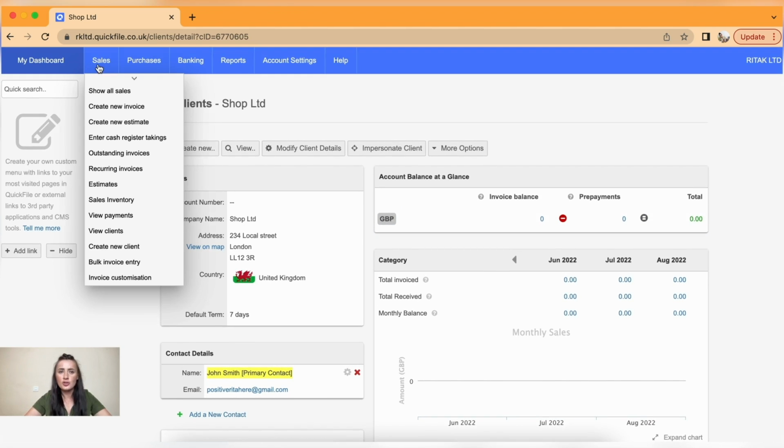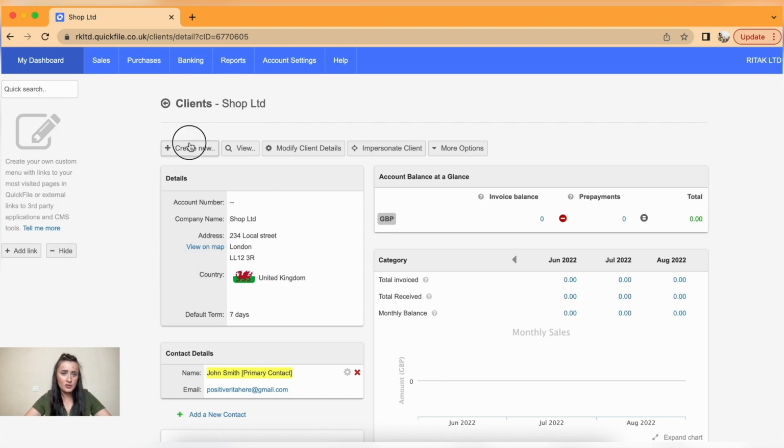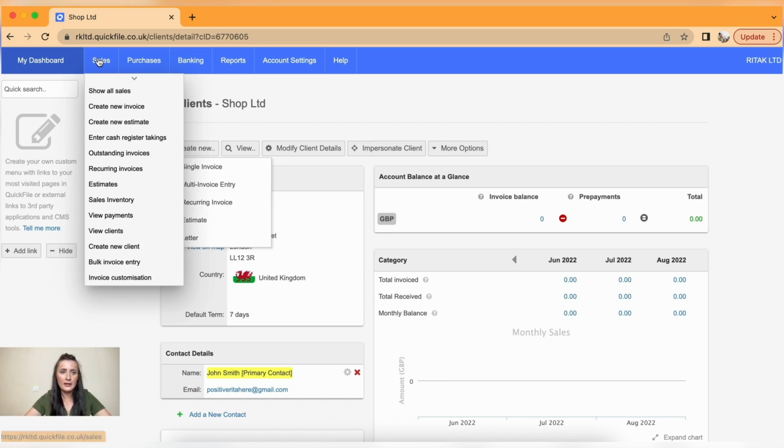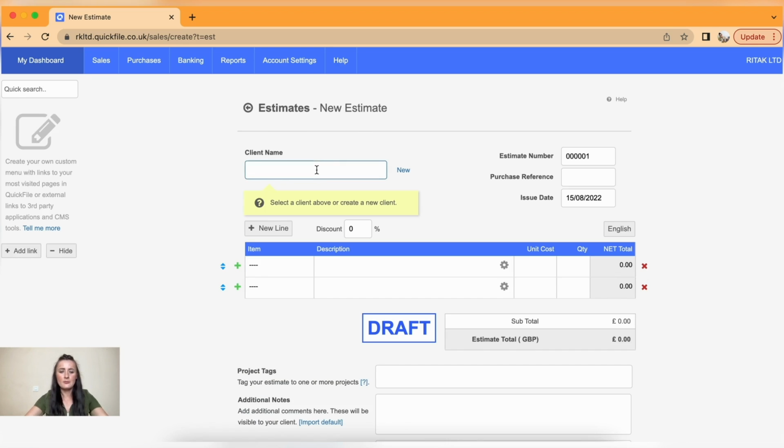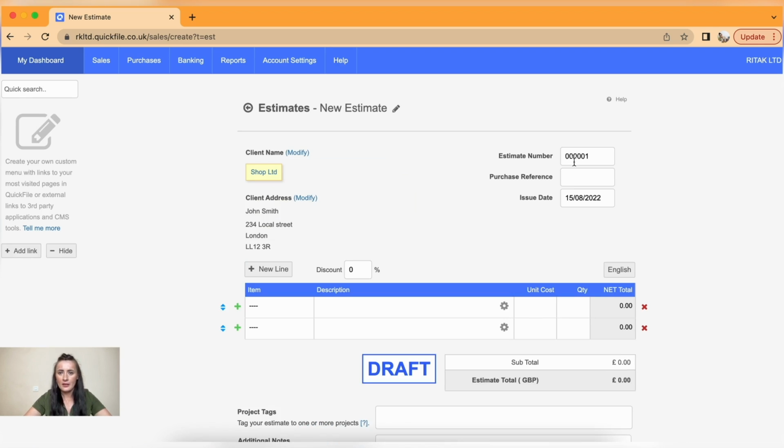So how can I issue an estimate to this client now? Firstly, I can issue an estimate directly from the client's account, or I can click on sales and click on create new estimate. Okay, there is the new estimate. Select the client name, so I have Shop Limited as my customer. The estimate number is automatically generated by the system.